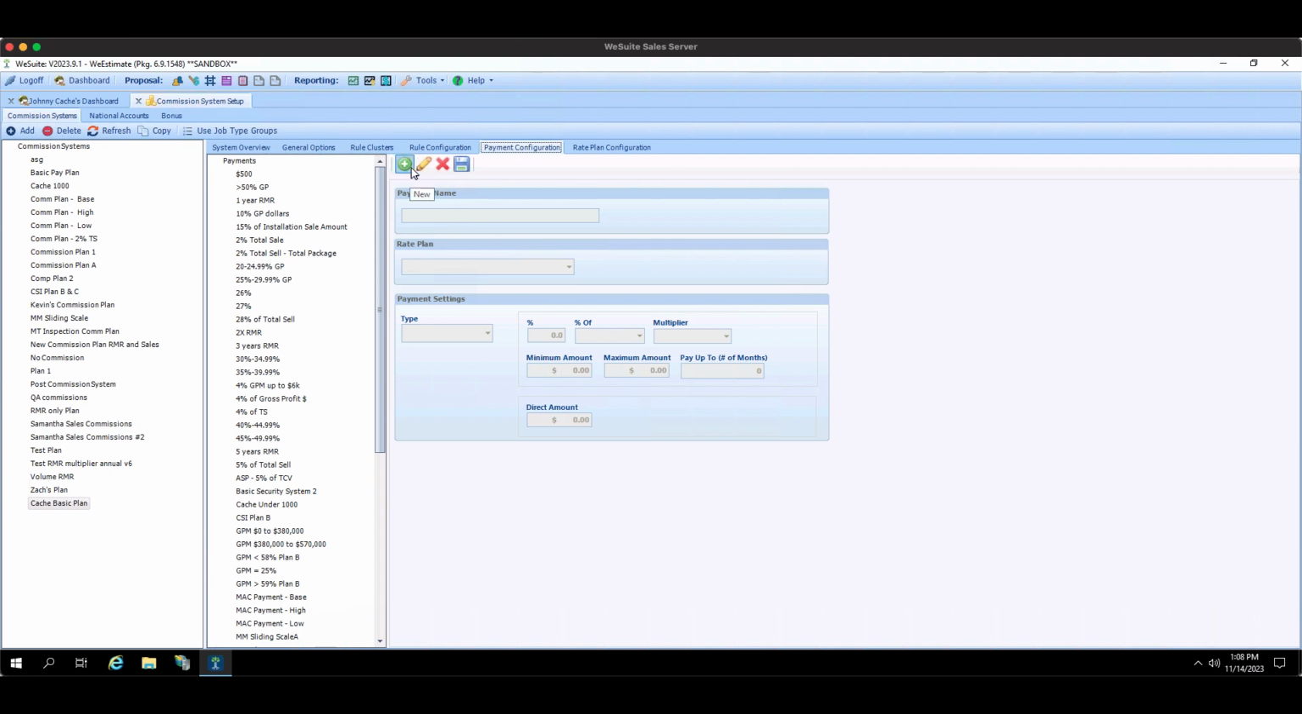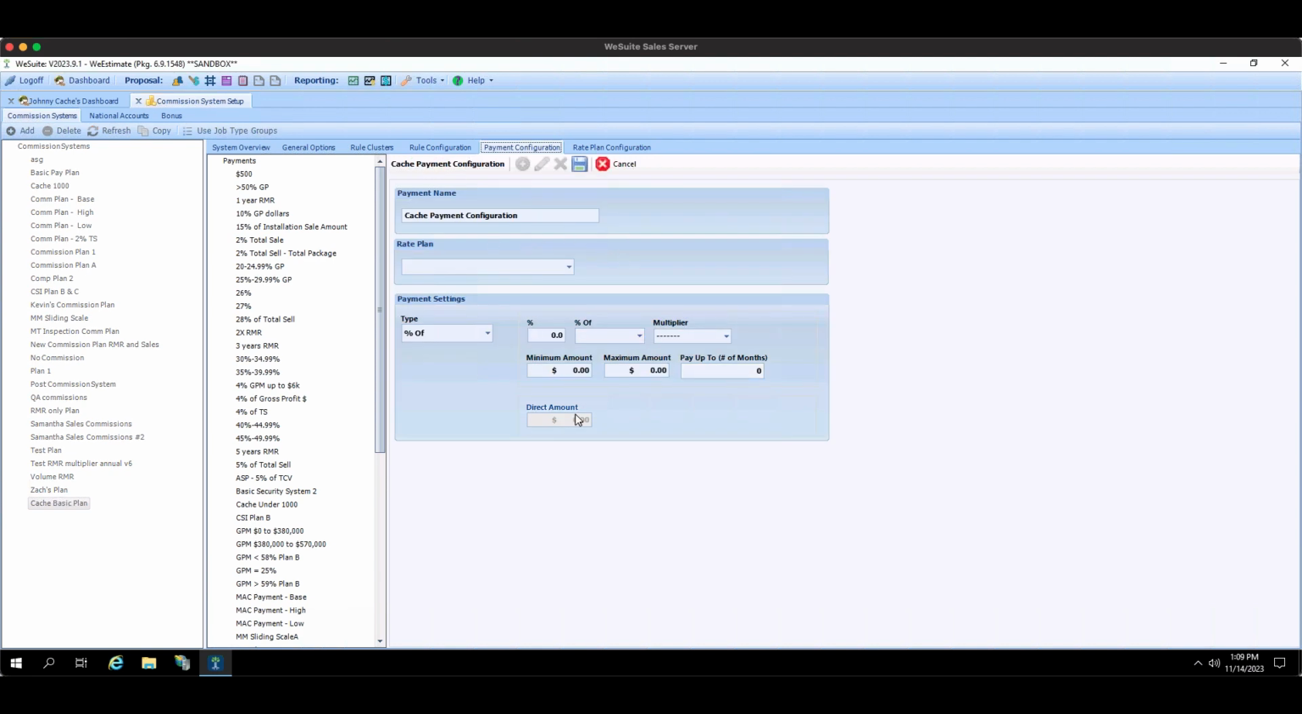So we'll go ahead and we'll just click on the plus. Let's call this cash payment plan. No, actually, we'll keep it configuration. Just keep the naming convention the same. Click on OK. So once we add this, you're going to see we have the chance to add a rate plan, which is the sliding scale that we had added. So we have our new sliding scale.